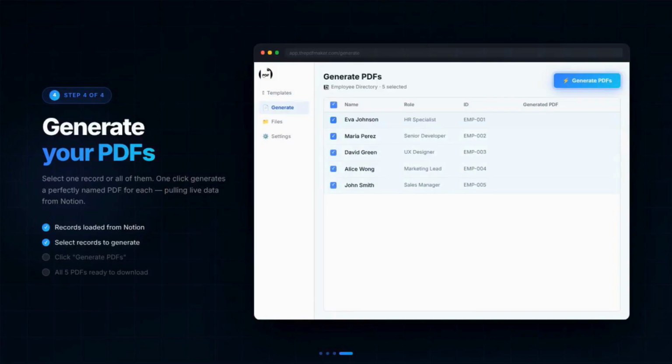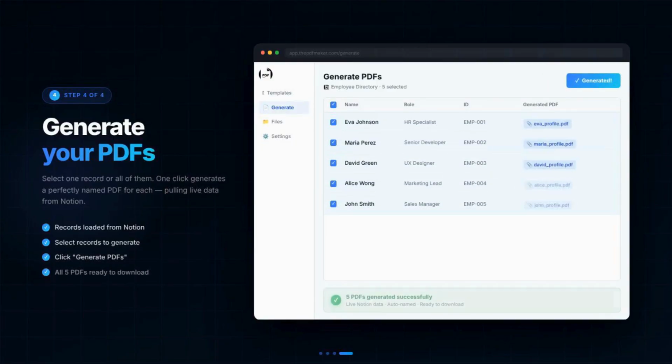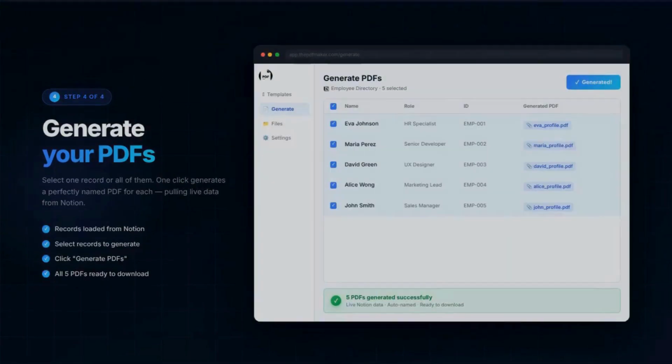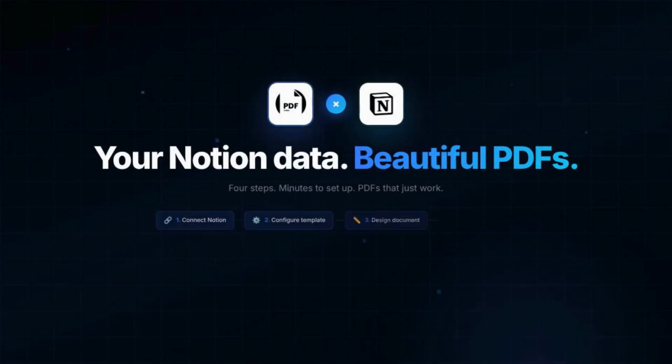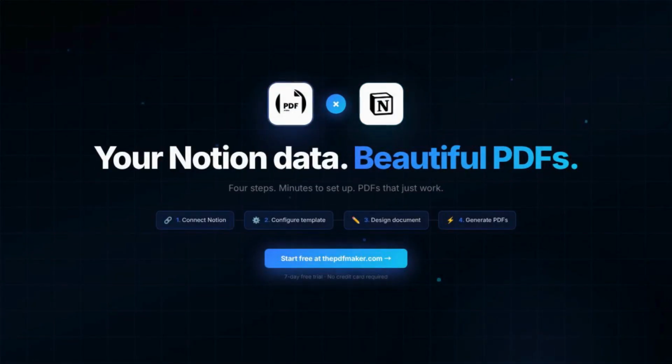When you're ready, select one record or an entire batch. Click Generate, and your PDFs are created in seconds, ready to download. Your Notion data transformed into beautiful PDFs without the manual work.